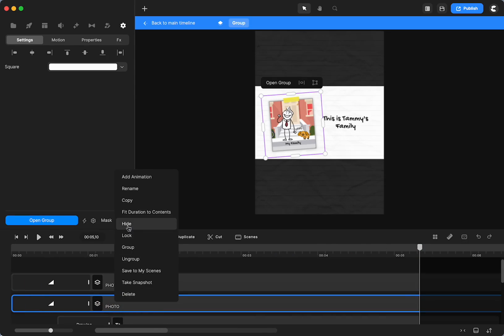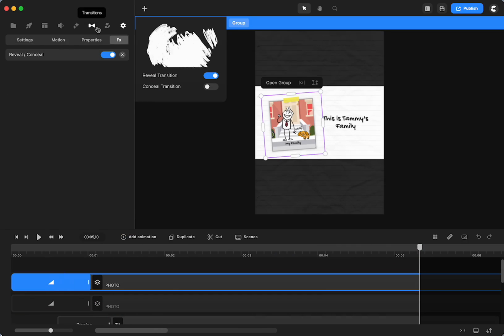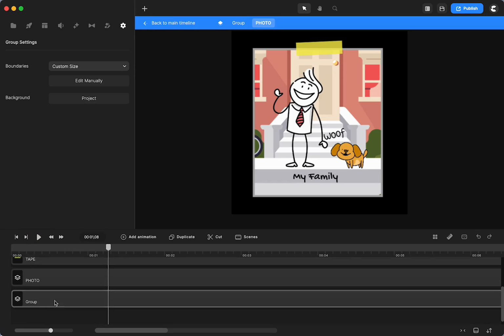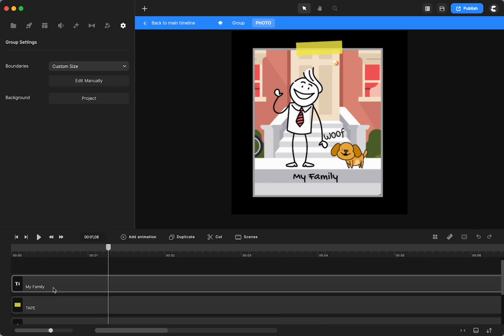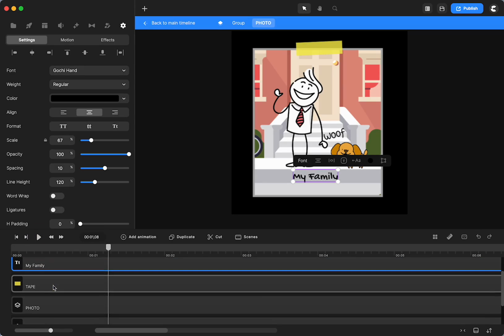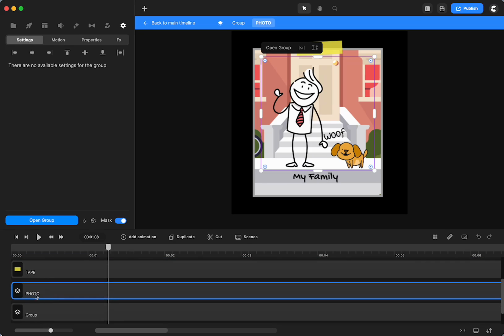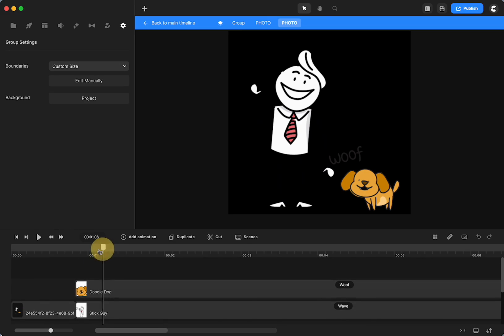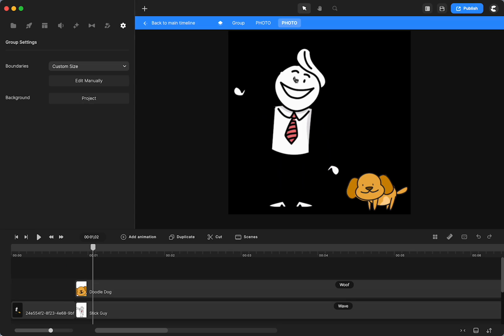So what I did is, this is one of our reveal transitions, so I just used the same thing. That's not drawing in, it's just the reveal. And then all I did is I kept everything the same, except I changed the text to my family. And where they had the photo, I'm going to open that group. I replaced the photo of the girl with the stick figure Tom and the little doggy. That's all I did there.